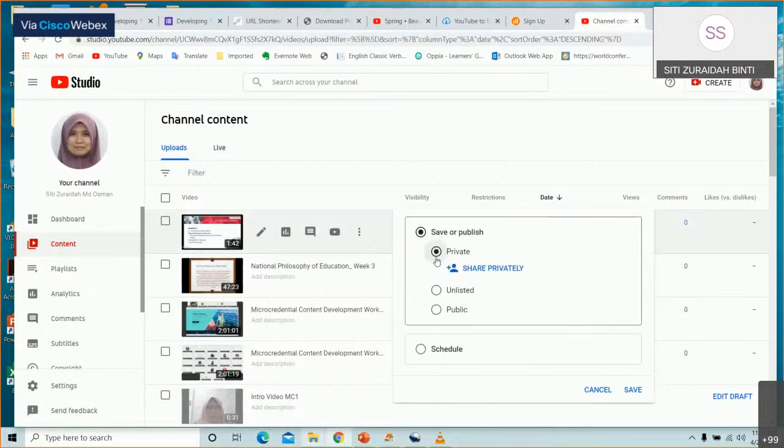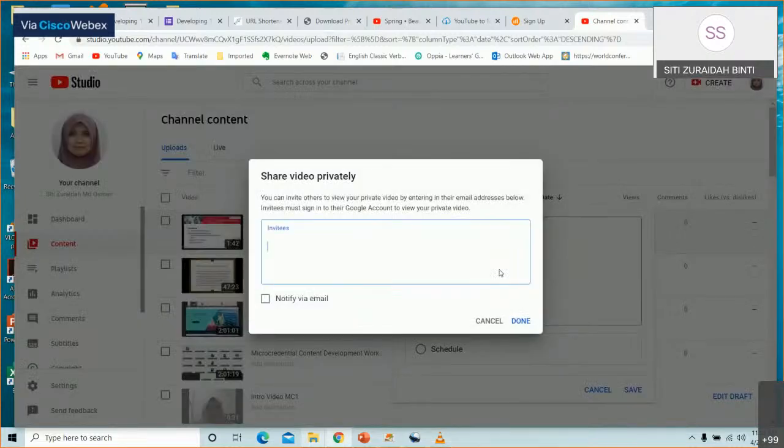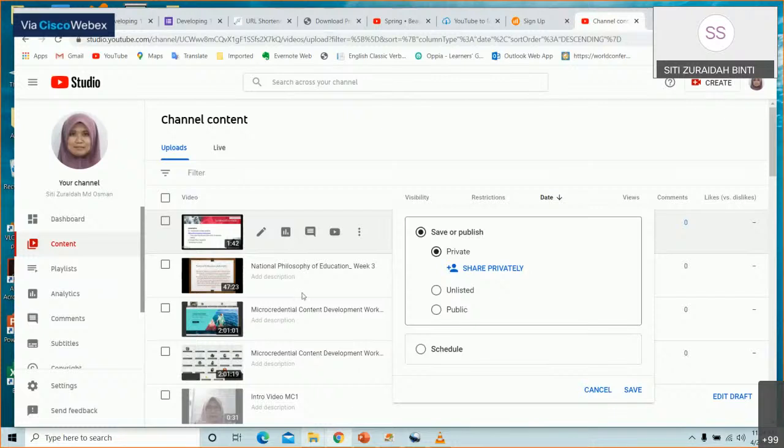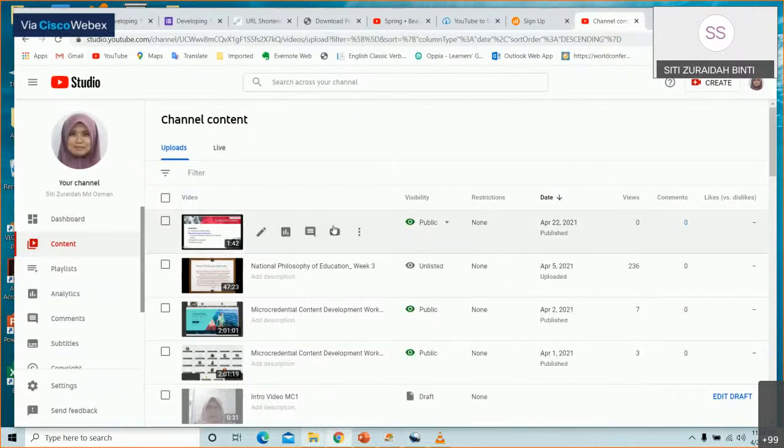But if you click private, you need to share privately. Invite via email, so you need to give emails. Only the people or students whose emails you add can open it, but they need a Gmail account. YouTube uses a Gmail account, so students need to give their Gmail account, and you can invite them. So only your students can open your video. So that is how you want to share.